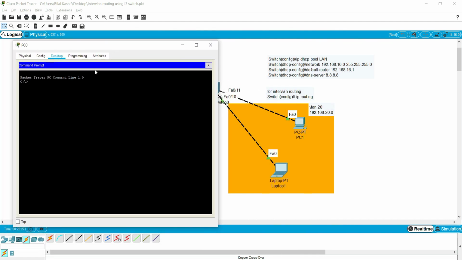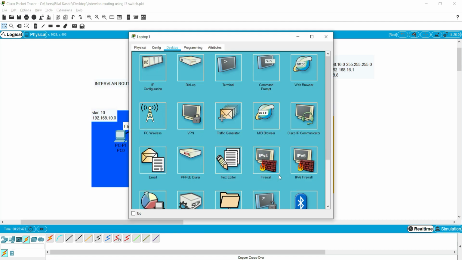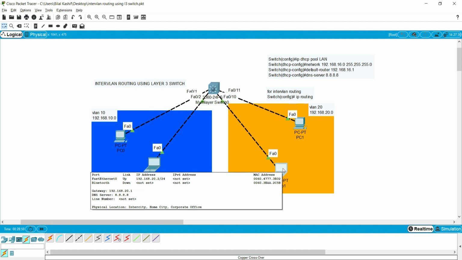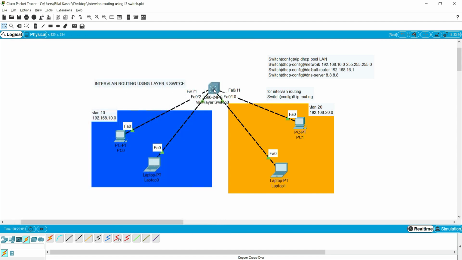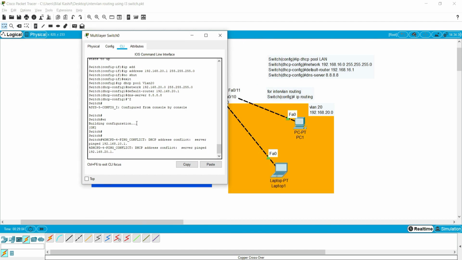But right now they won't ping because routing is not enabled. 192.168.20.2. 20.2 is the IP address of this side PC. If I check, 20.2 is this one. But as you can see, it is request timeout. We are not able to ping. But right after one command, all of the requests time out. VLAN 10 is trying to ping VLAN 20, which is not possible right now.